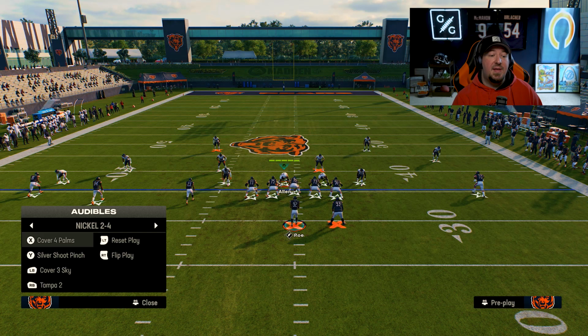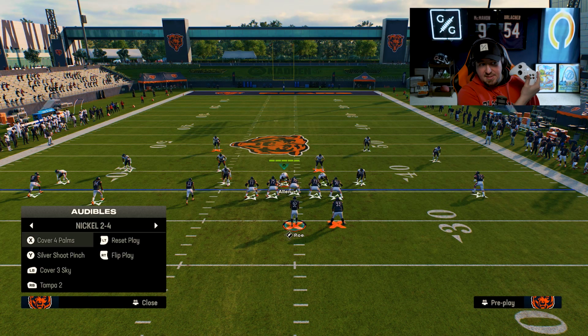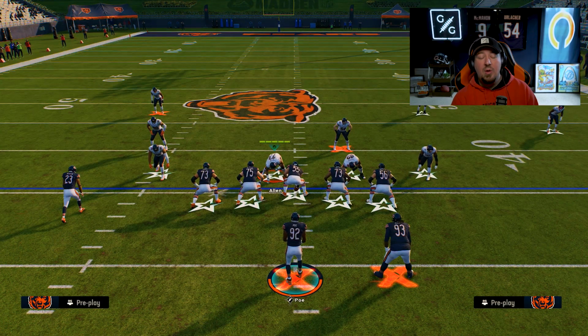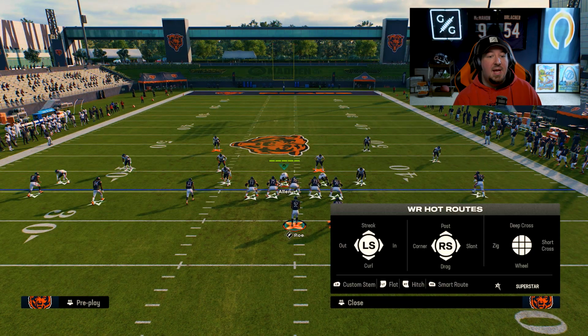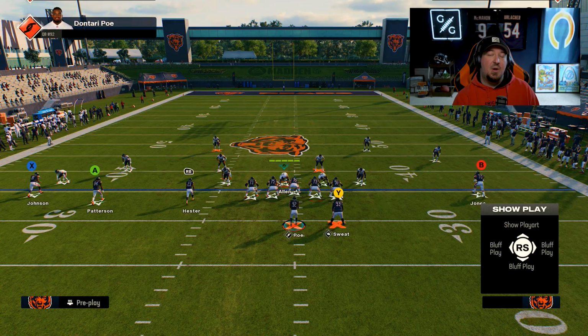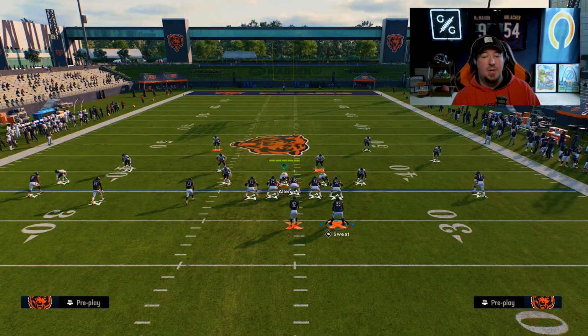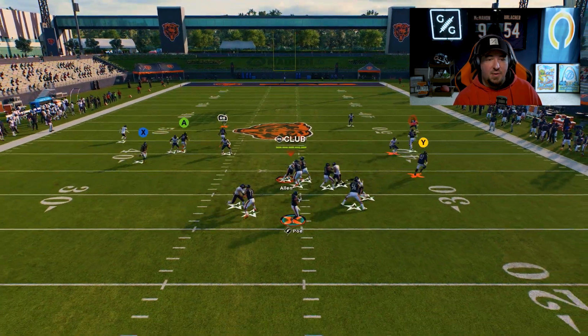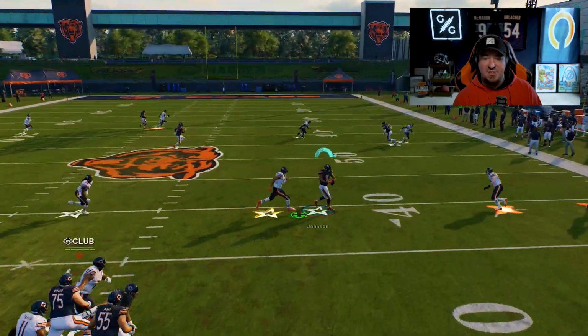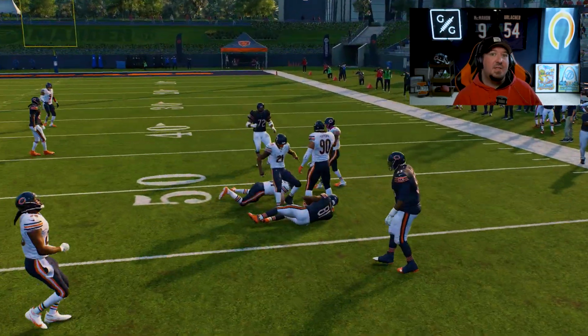So you see right here that I have cover 4 palms in my audibles. If I actually hit the button X that corresponds to that audible, you are now going to see that when I set up this route combo once again, we are back to zone drops being on. This is not the same as a reset. So now we're back to our purples dropping to 5, any flats dropping to 30, and you see that this is now once again zone coverage. So it's a completely different type of coverage.